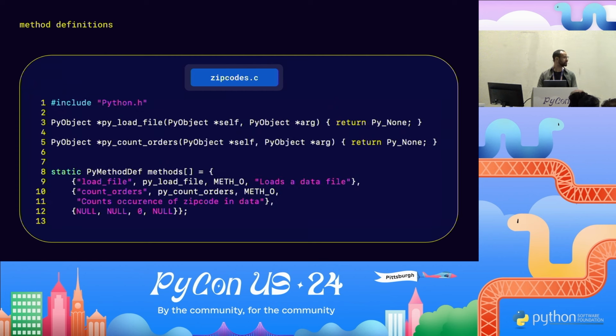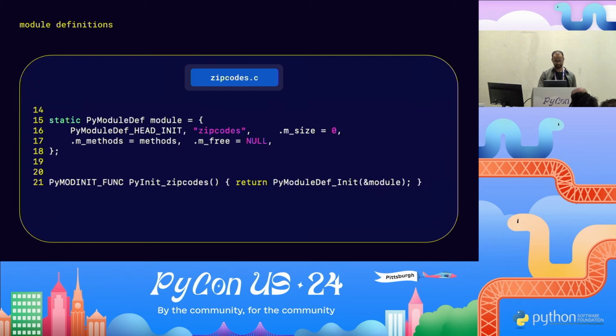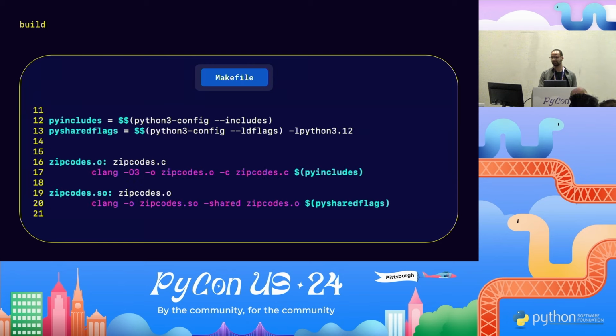So I have defined here a zipcodes.c, and this is that C extension. You can see we have two functions defined, load file and count orders. Currently they're just returning none, so we're going to implement those in a little bit. We can see the method definitions, and this is defining these methods for building out this Python module. And then both of them are there. And then here you can see our module definition, which is telling it to include that list of methods that we have. And then we have our PyModule init function, which is what Python will then use to create that module.